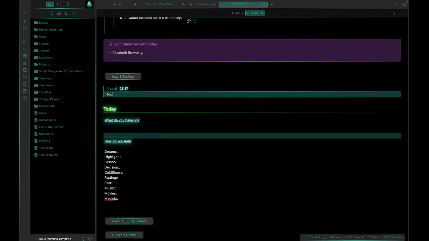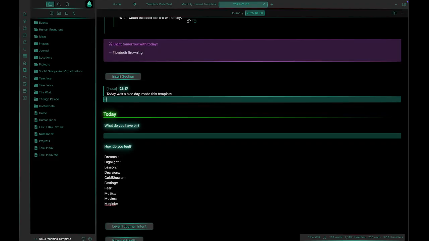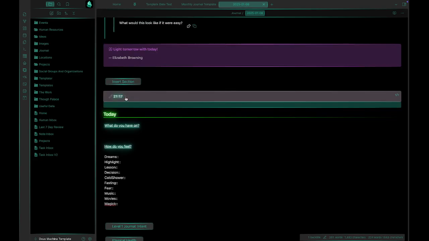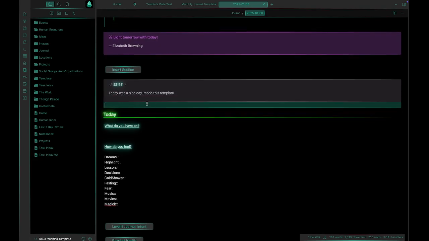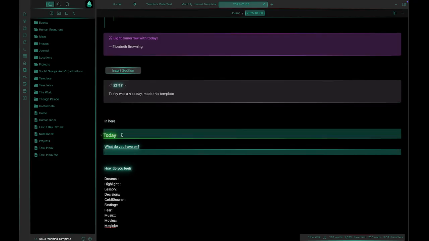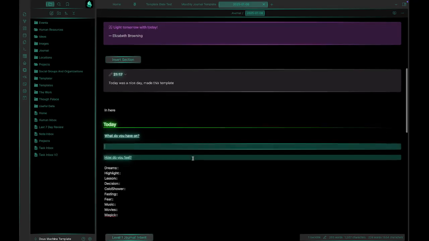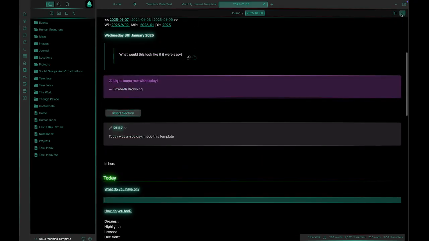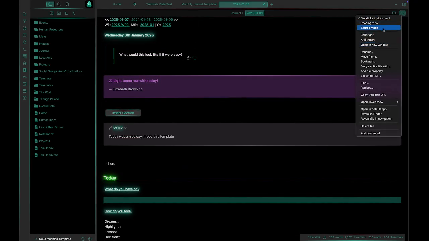So, today was a nice day. Made this template. There we go. And there she is in there. Or we can just populate it by typing it in here. Or wherever you like, because all of this stuff is actually made in text.